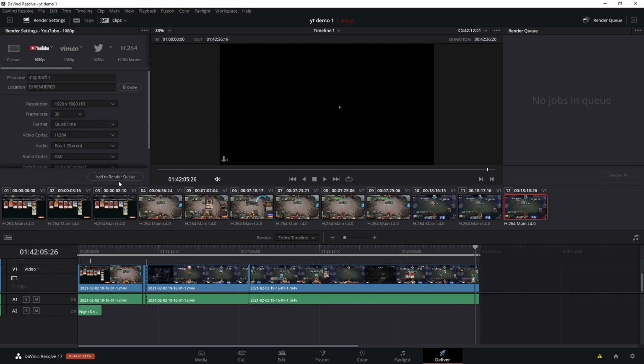So once everything's fine there, I'll just hit add to render queue. And then when I'm ready to render, I just hit render all. Now this will take a little bit of time. It is notably faster than Blender.